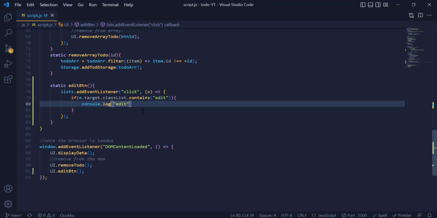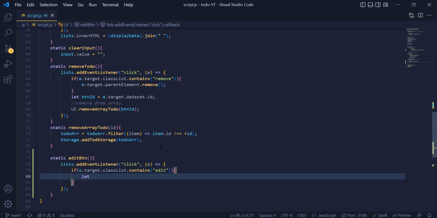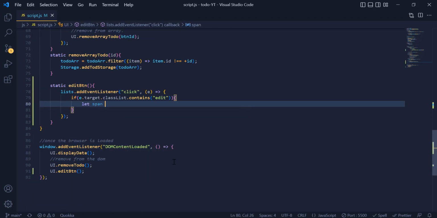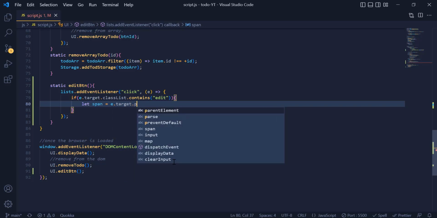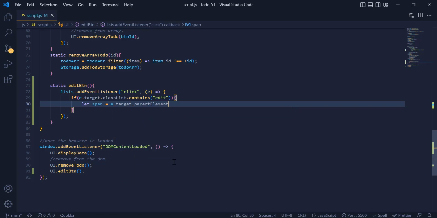Okay, so what we need to do, I just write here let, and because this element is span, I just write span over here, and now I just write e.target.parentElement.parentElement.firstElementChild. And this needs to be uppercase.